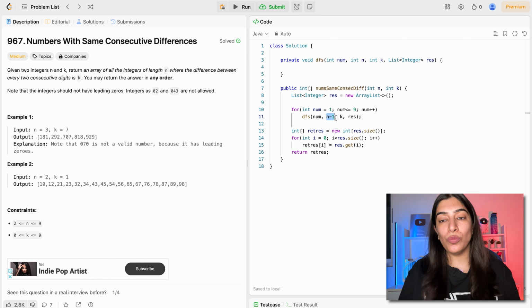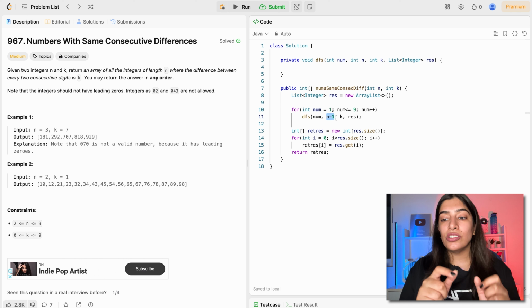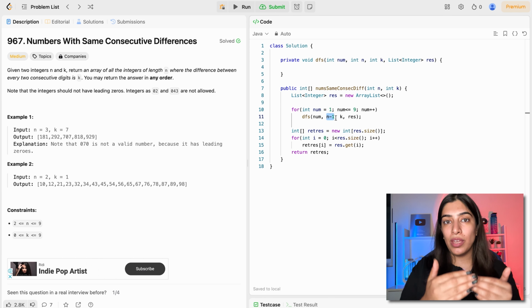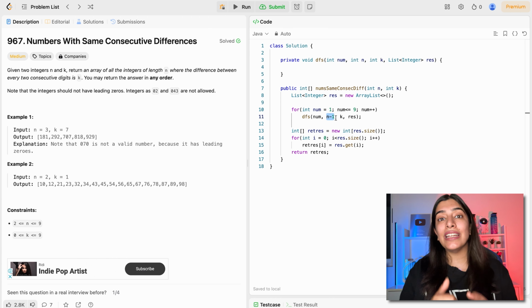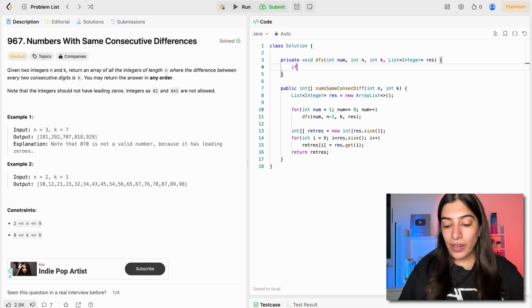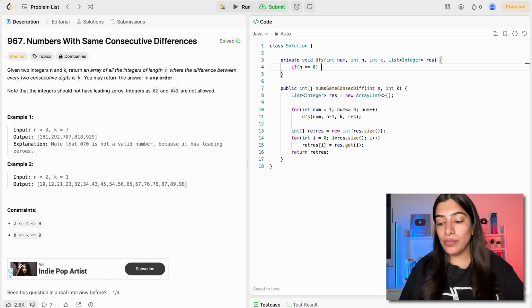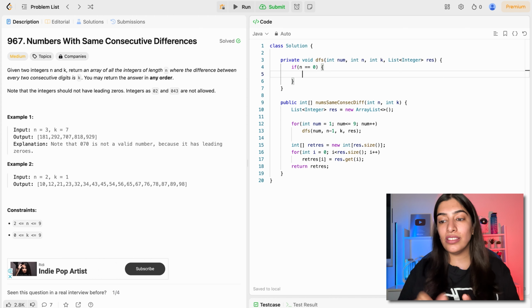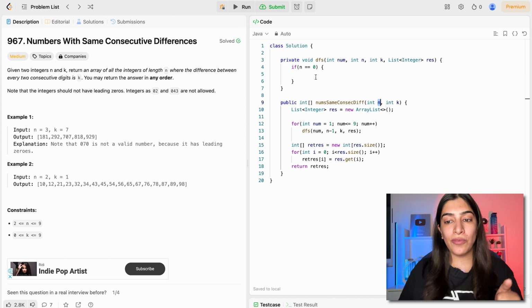When my n becomes 0. Basically, I have added all the digits that had to be added. I have added n digits. So initially, I had added 1 digit, so it became n-1. Then when I add 2 digits, it will become n-2 and so on till my n becomes equal to 0. So when my n becomes equal to 0, that means that my number is of the length that was expected, right? N that was expected.